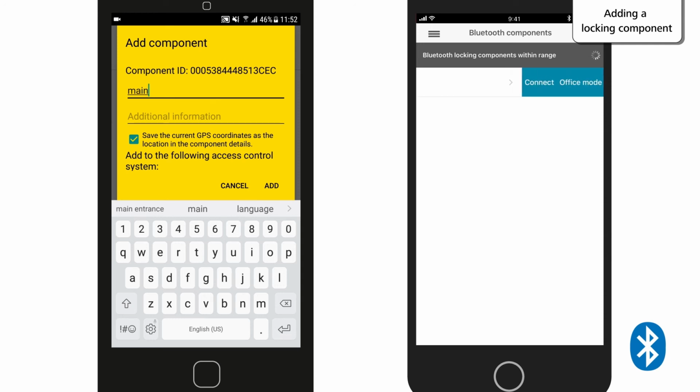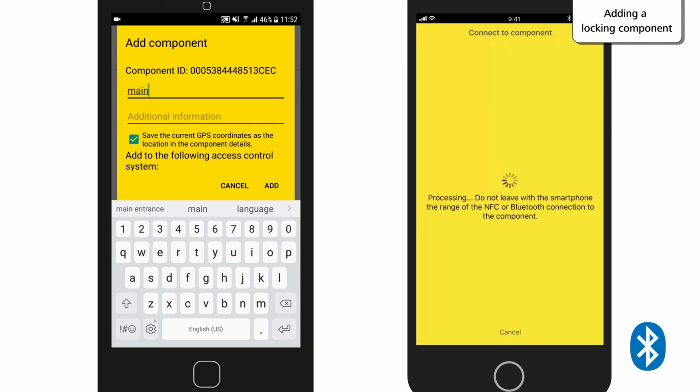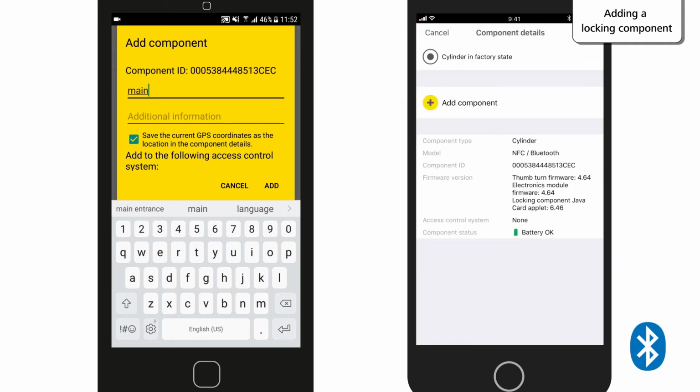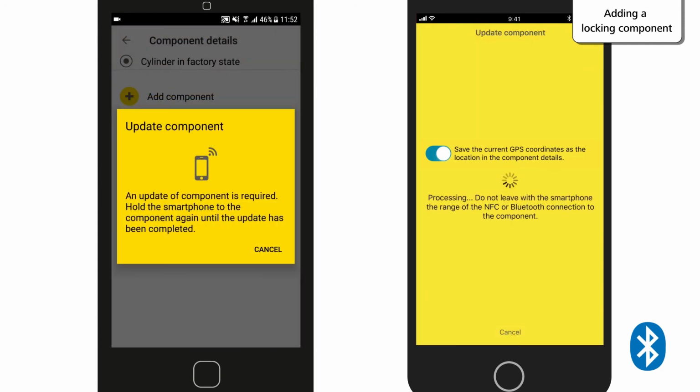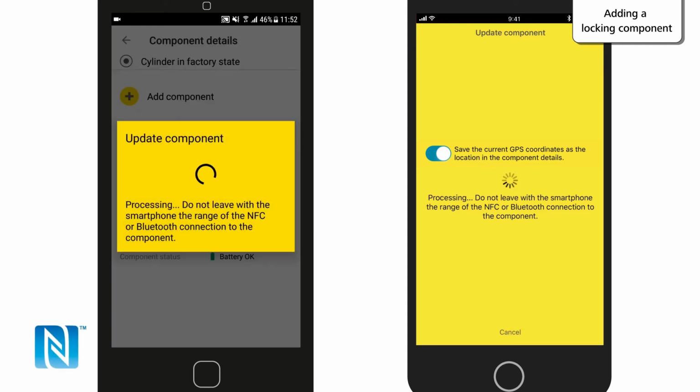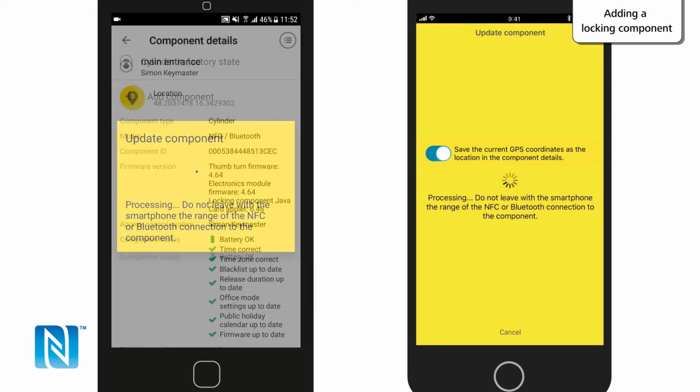Select Connect in the AirKey app in the menu next to the locking component to establish a Bluetooth connection. You must touch lock cylinders beforehand to activate them. Click Add. Now assign a designation to the locking component to subsequently be able to uniquely identify it in the system. If the process was started by an NFC connection, once again hold the smartphone to the component and wait until the confirmation message appears.